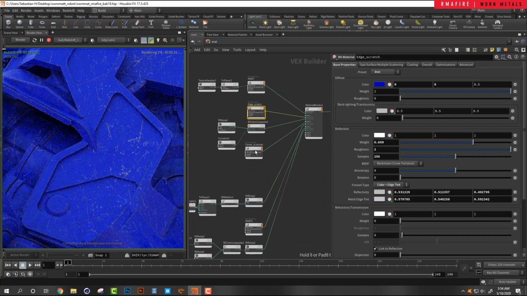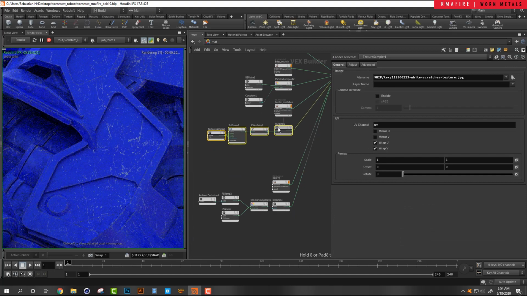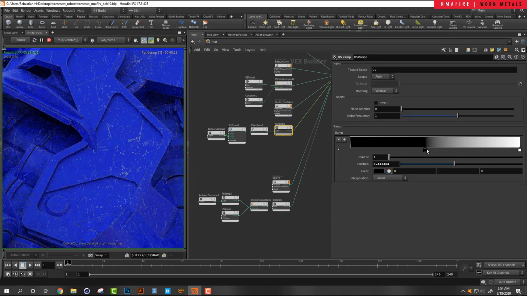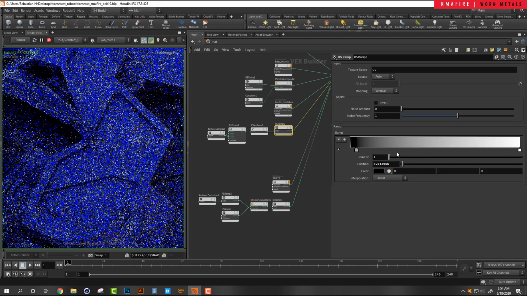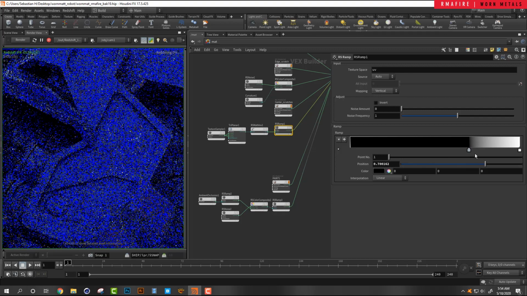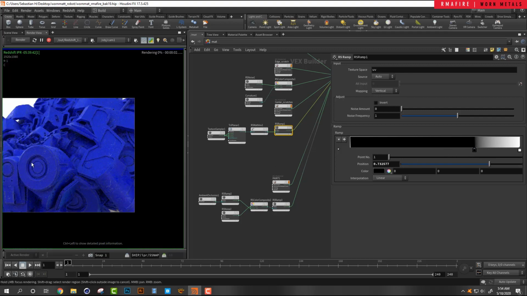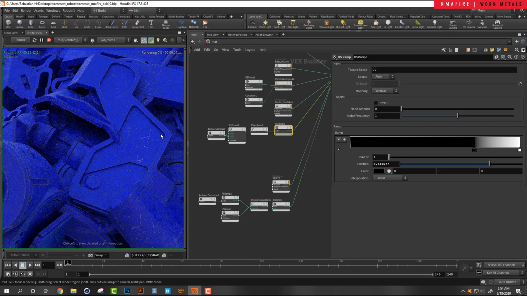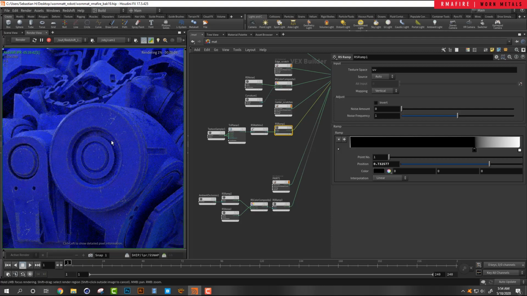And then our center scratches, say that we want them to be a little bit less intense. So we bring this down a little bit. So now our center scratches are a little bit less intense.